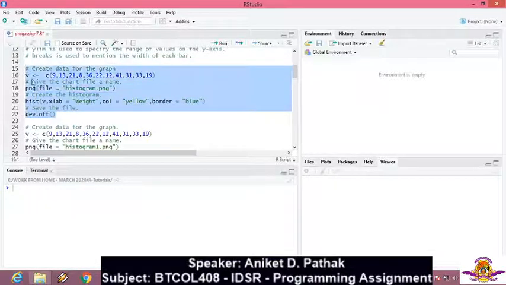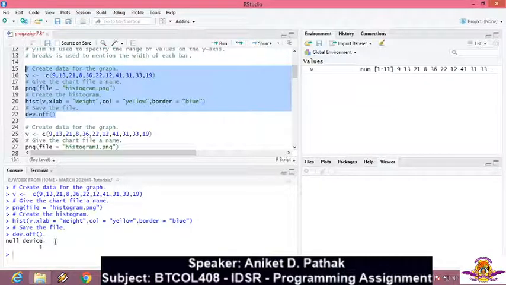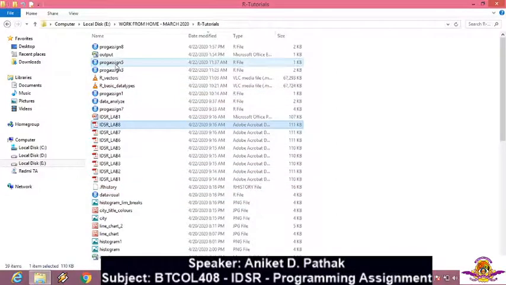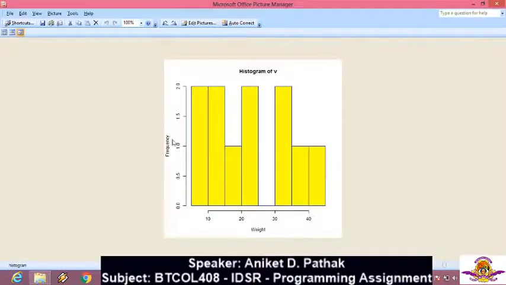Once I execute this, let's see what happens. Null device equal to 1. Your histogram has 10 values. If you want to see the plot, you can go for plot. It is not available because you have written it to a file. Let's go to our working directory and show the file histogram. We will open it with Microsoft Picture Manager. See, this is our histogram. Histogram of V. You have your values, weight over here, frequency, and so on.